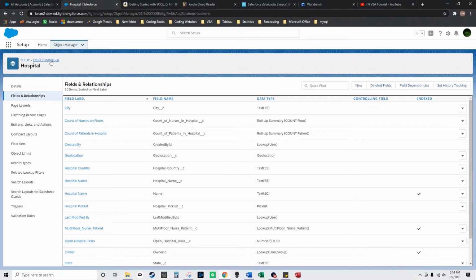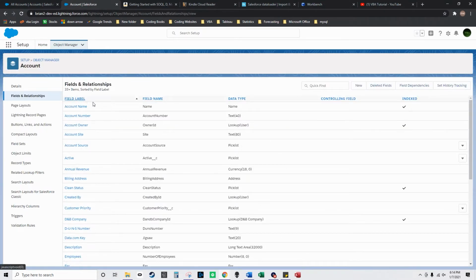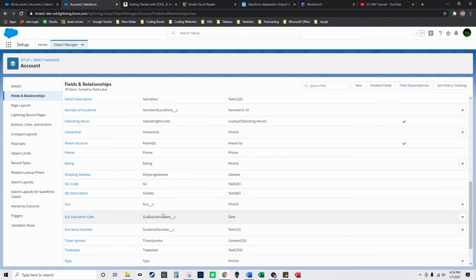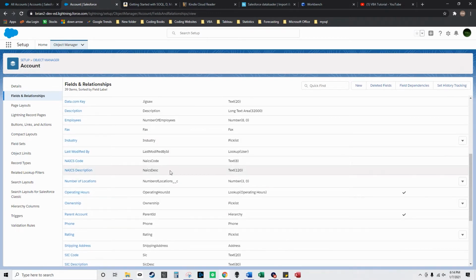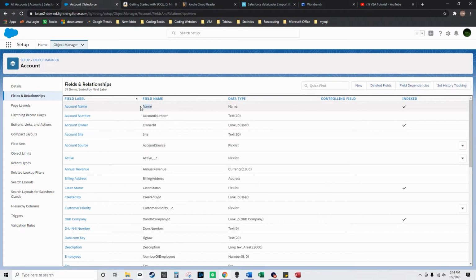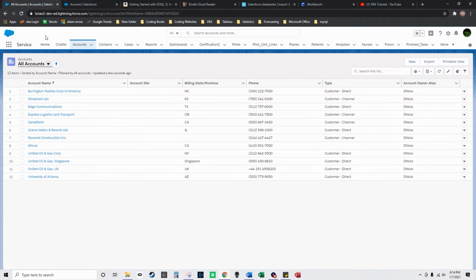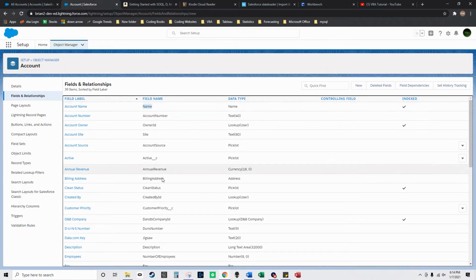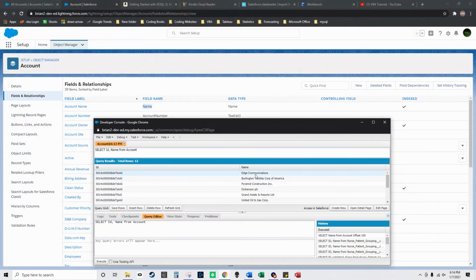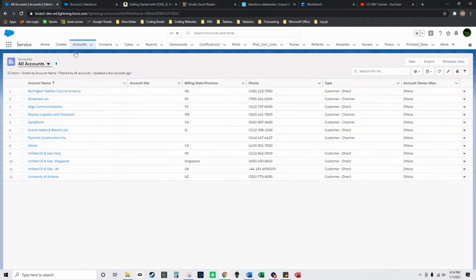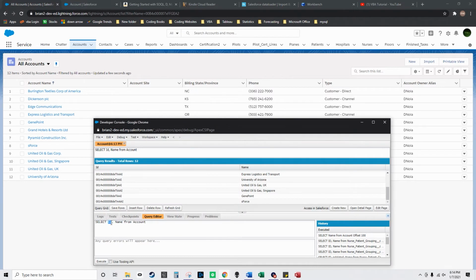If I go over to Object Manager and click on Account, Fields and Relationships, I'm basically selecting name, so you select based on the field name, not the field label. Under account name, I'm selecting this field using name because you select based on that. It pulls 12 records because there are 12 accounts, and just these two columns. I pull ID, which is a system field, and name, which is the field name of the first column.